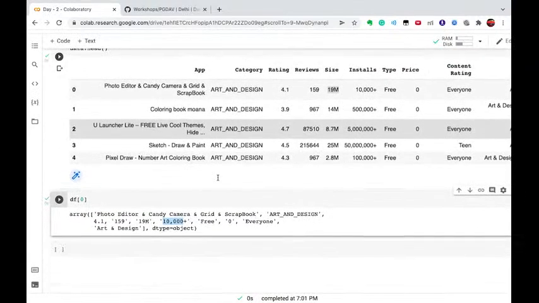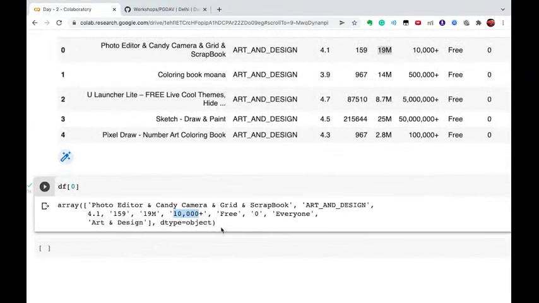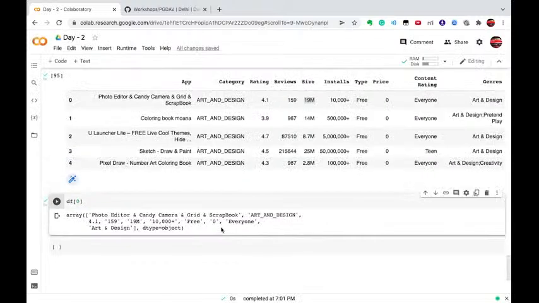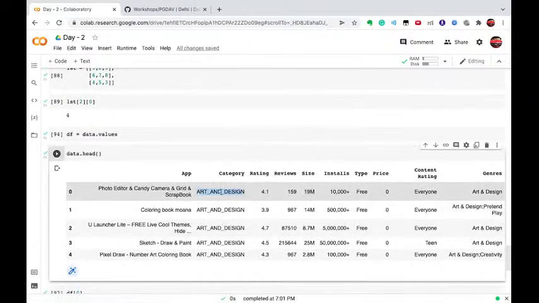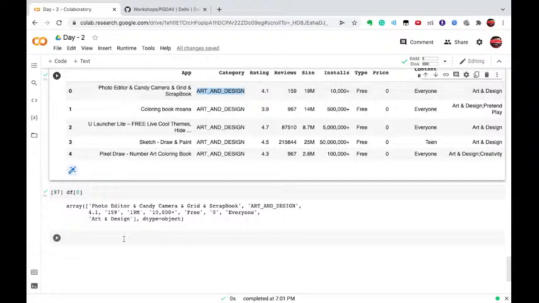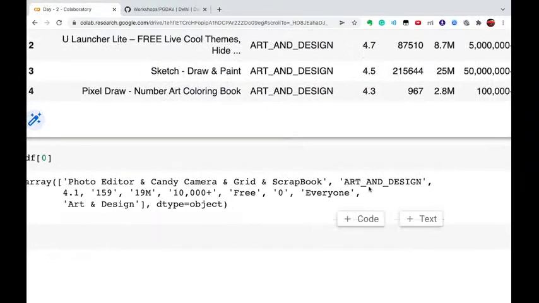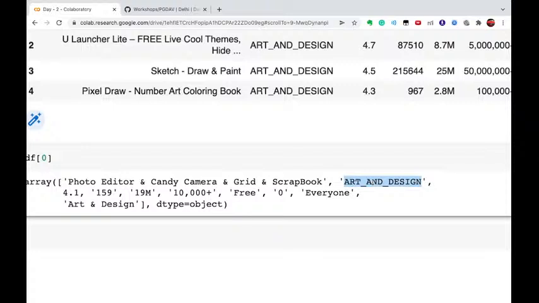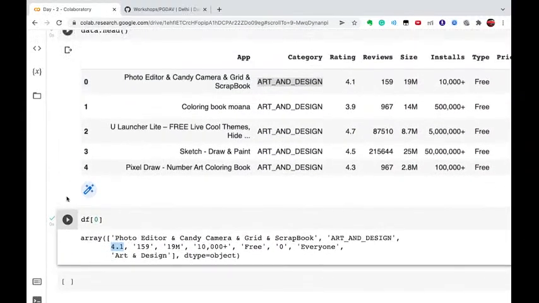Okay, so once we have all the rows in this, how can I extract? Now you tell me, because the question is how many apps are there in art and design and should be, let's suppose, having a rating more than 4.5. To do that I need to access art and design, the category, as well as the rating. At which index am I having the category and rating? You tell me in the chat.